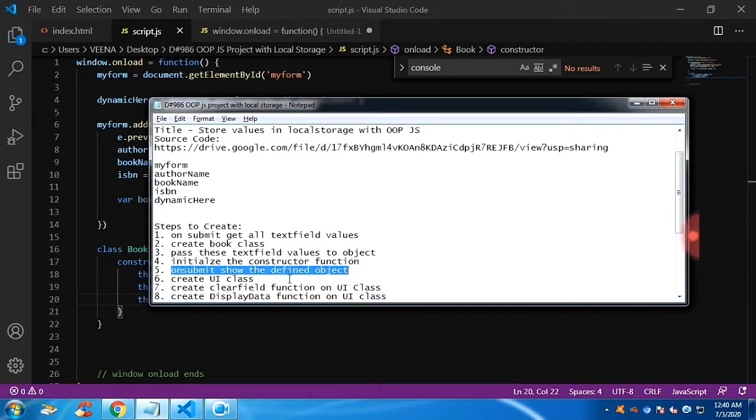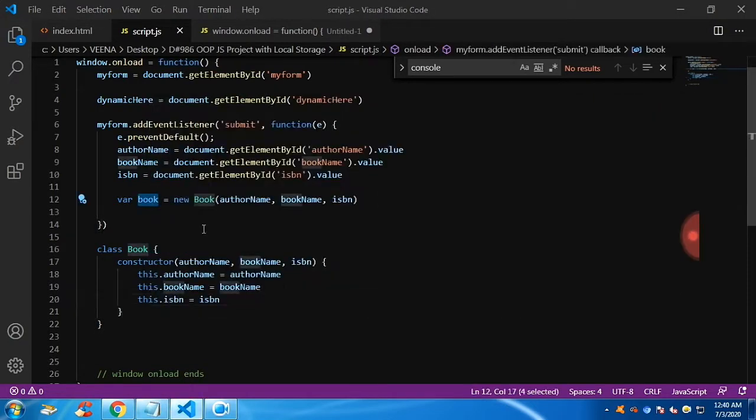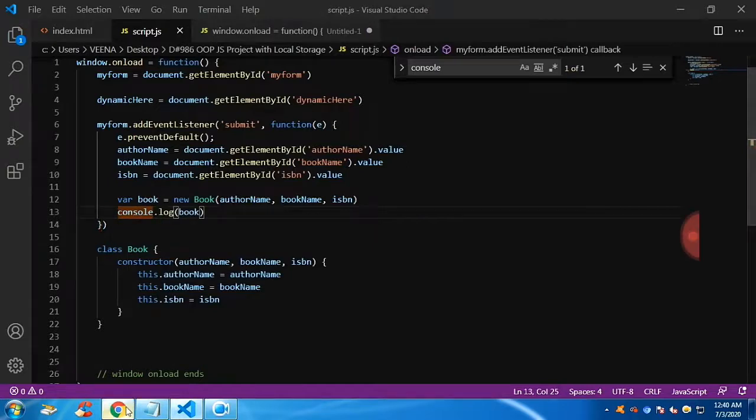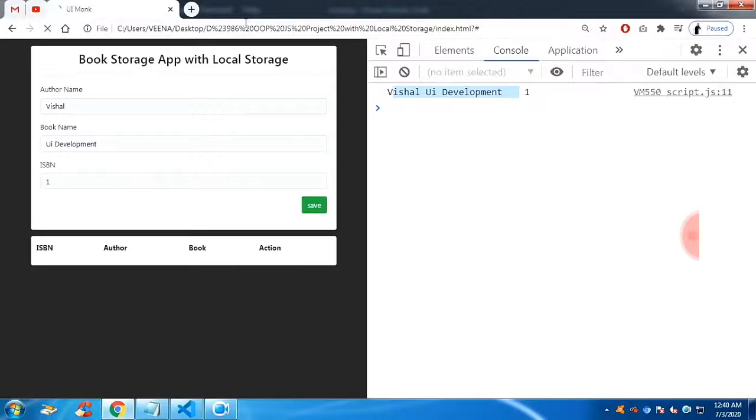Now on submit, I want to show the object, so these values are inside this single value, book. So let me show you book. Let me show the message on the console. Now you will get the object. Now you can see it's simply the object.